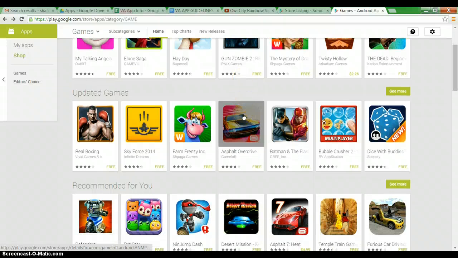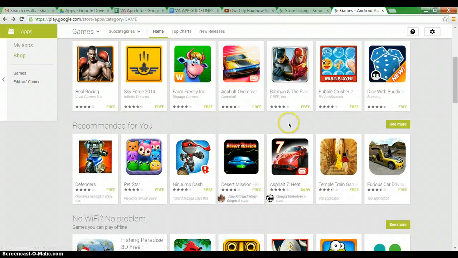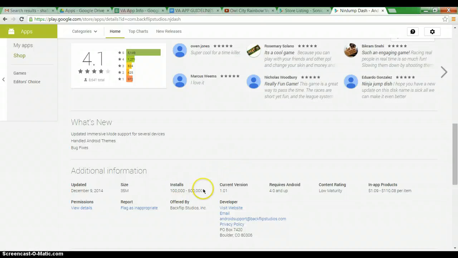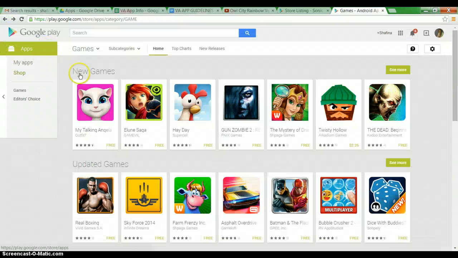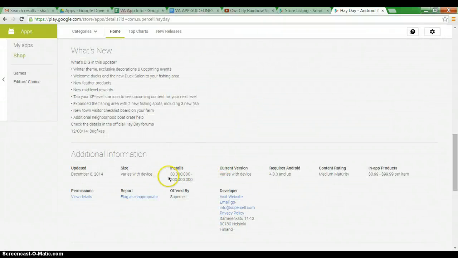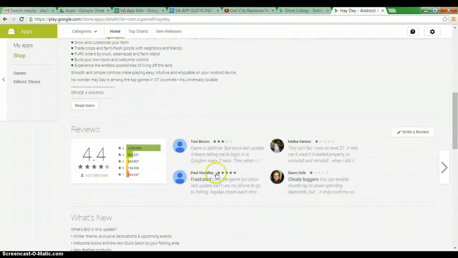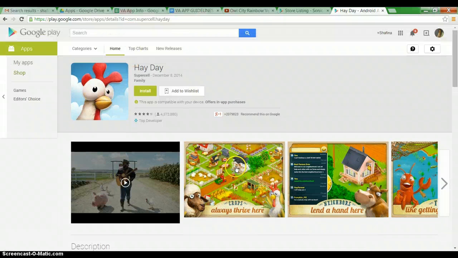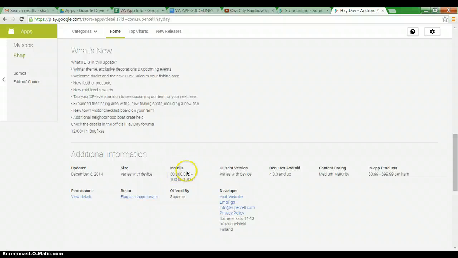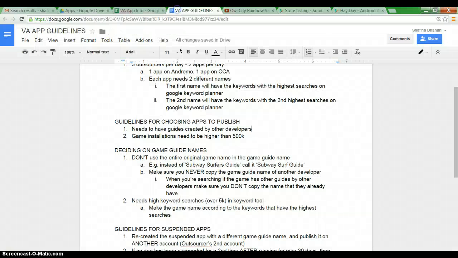Okay, keep looking. Defenders or Ninja Jump Dash, hopefully I think that should have. Yeah, no, they're all 100,000 to 500,000. So we want to look, I think Heyday should have more than 500,000. Oh, 50 million to 100 million. Okay, so that's perfect. So this is one we would use. I already have this one, but this would be a good example. So that's where you check, open the game, scroll down and check on installations here, and that should be more than 500,000. That's the second criteria.